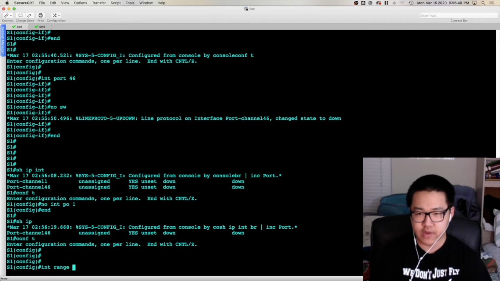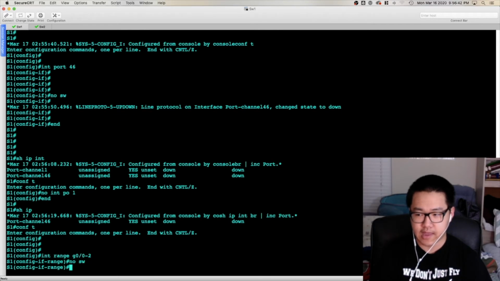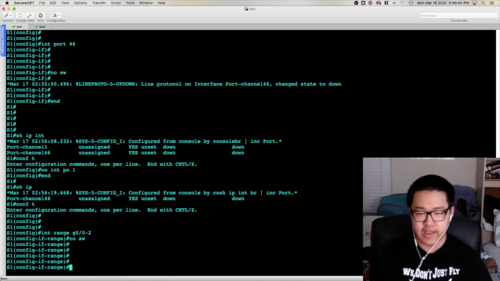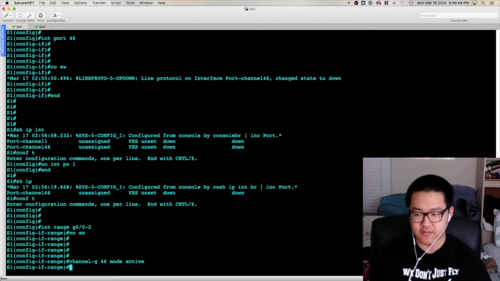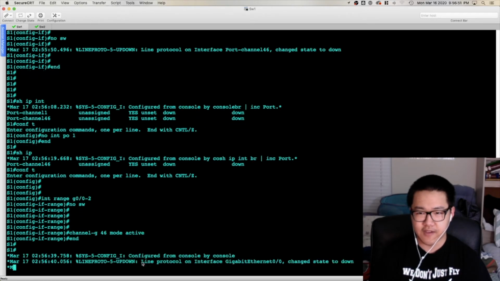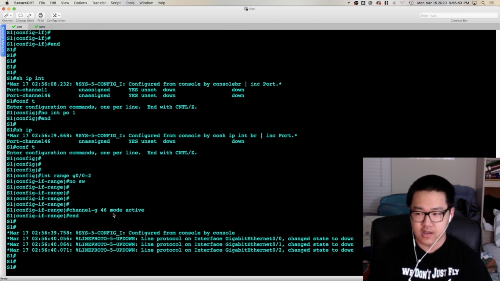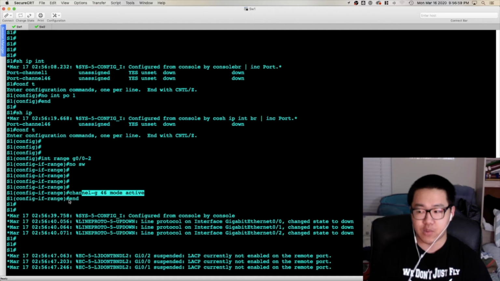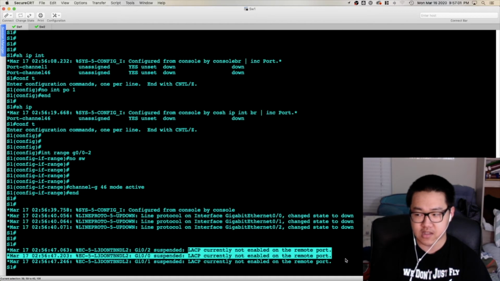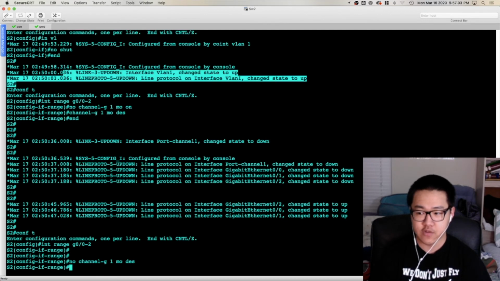We're going to say interface range C0/0 to 2. Again, just make sure there are no switchports. And then channel-group 46 mode active. You'll see that is a very, very similar command, actually the same command that we would have used if this was a layer 2 EtherChannel. It just differs in the order of events that we use. And you can see LACP is not enabled on the remote port. Let's go over here and enable it, shall we?